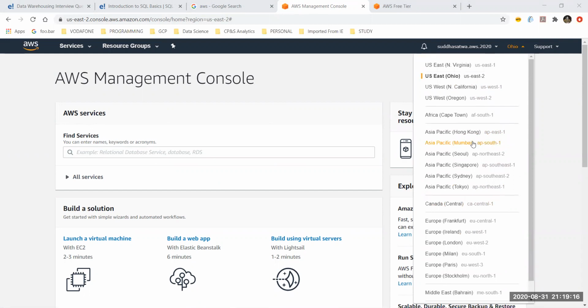Now obviously we are in India. Which one should I select? I should select Mumbai, because there is a data center in Mumbai. This is closest to me by the distance of the network cables it takes for me to reach. So by the distance of the networking, I'll select Mumbai. Please always make sure that you select Mumbai.